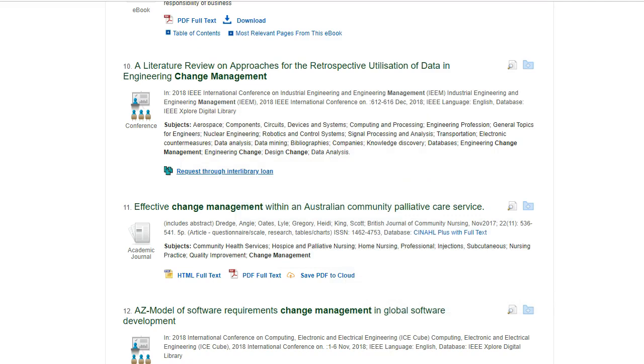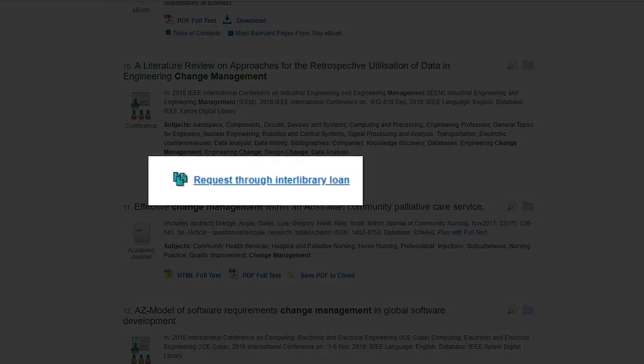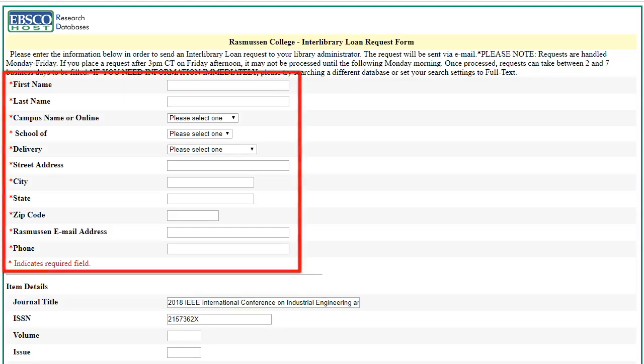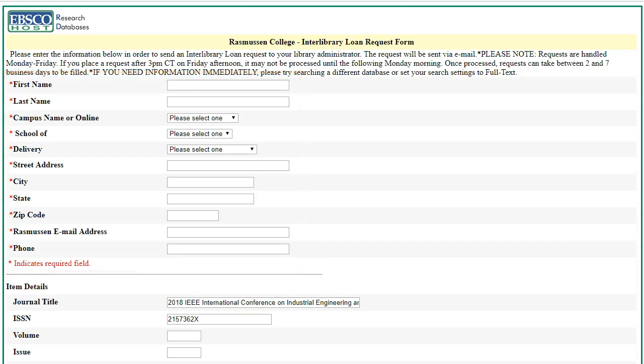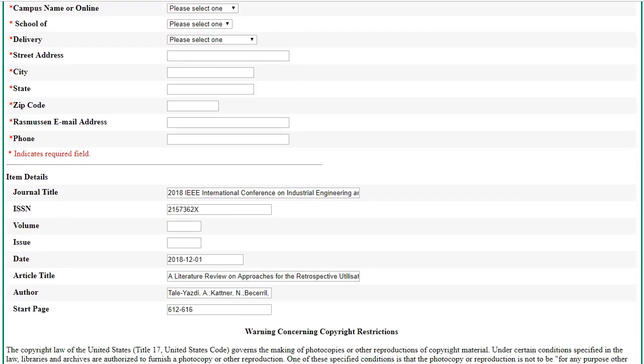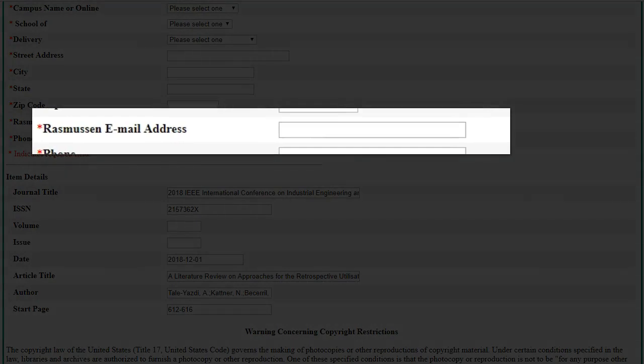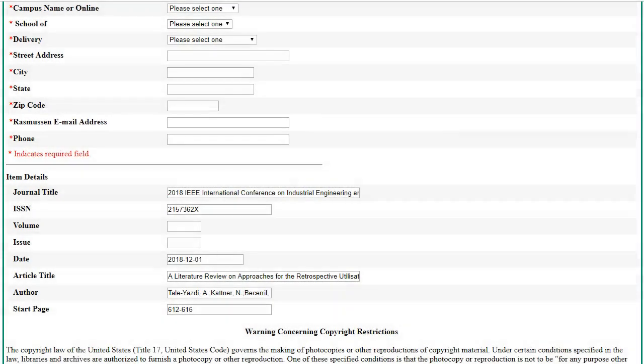Articles without full text in a library database will often have this Request through Interlibrary Loan icon. When you press the icon, a form will open, and you can input your information in order to receive the article. Note that the article information should automatically populate in the form. You will receive correspondence and an electronic copy of the article when it's available from a library team member in the email account you provide in the Interlibrary Loan form. Preferably, use your Rasmussen College student email address.